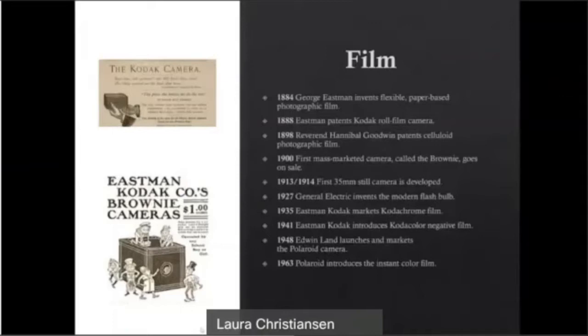Also, if you can imagine carting around glass plates just to take a photograph, and then also after you took the photograph, you can imagine how difficult it was to actually go out and photograph the world as much as you wanted to. So in 1888, Eastman patented the Kodak roll film camera. So this was the first camera that was meant for just anybody to be able to become a photographer.